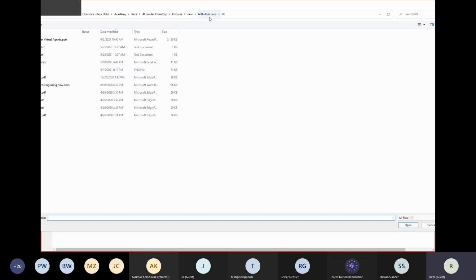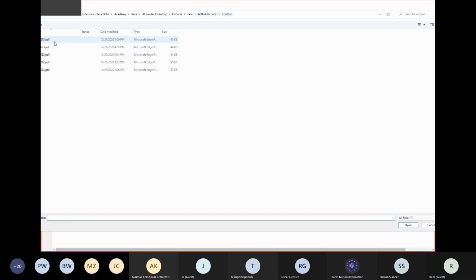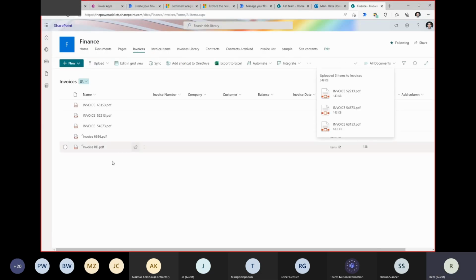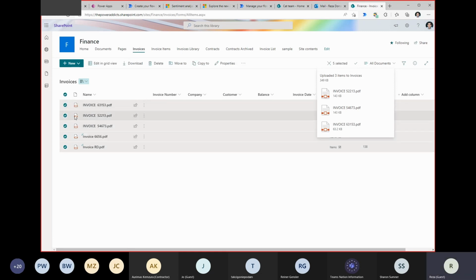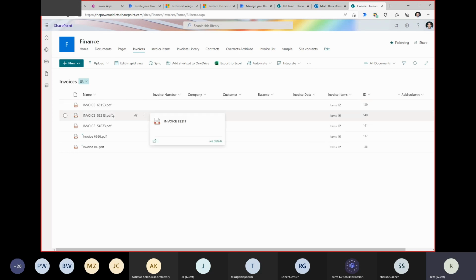So let's say I receive invoices. Okay, so I've received these two invoices from the RD company, and let's say I received these invoices from Contoso. So I have received 5 invoices, and my finance team receives these invoices. They have to process this. They have to grab the information from this.